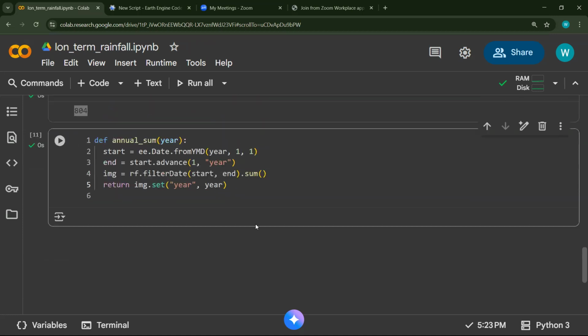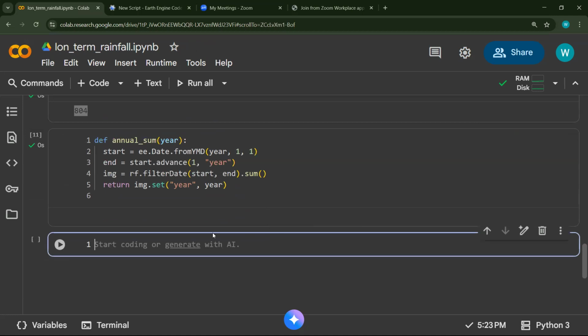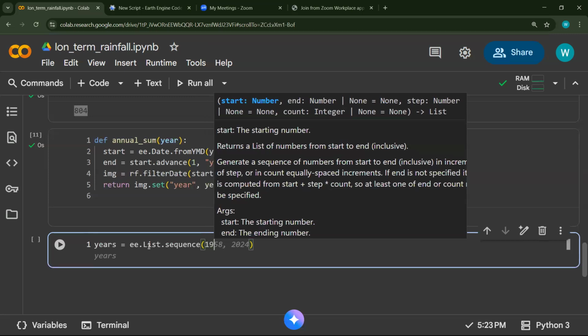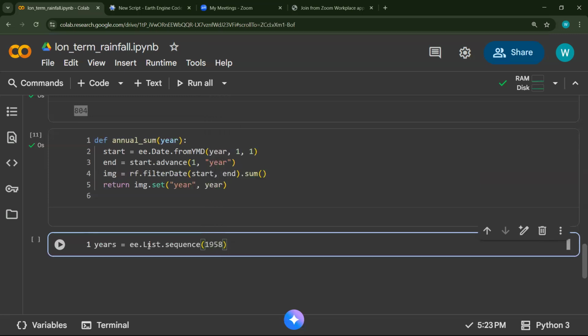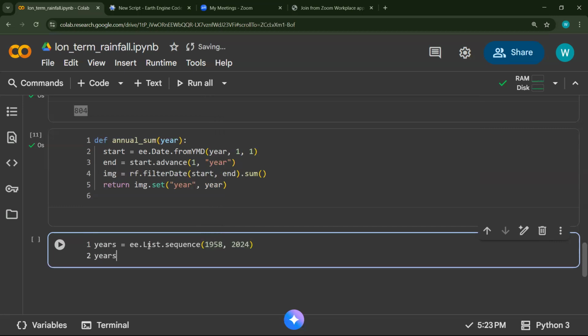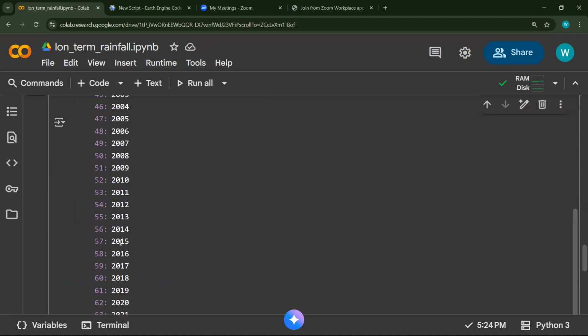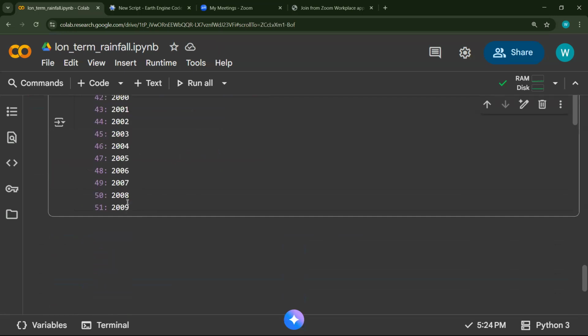Okay, so that's just a definition of our function to run through the years. But then what are the years? So our years is a list. So we create an Earth Engine list, which is a sequence between 1958 to 2024. Yeah. So you can print the years and see how it looks like. So it's just a list from 1958 to 2024.